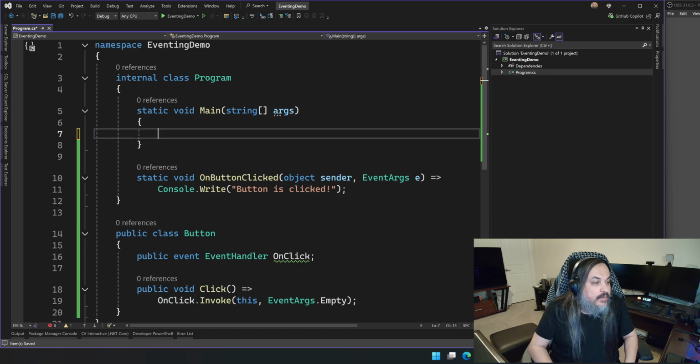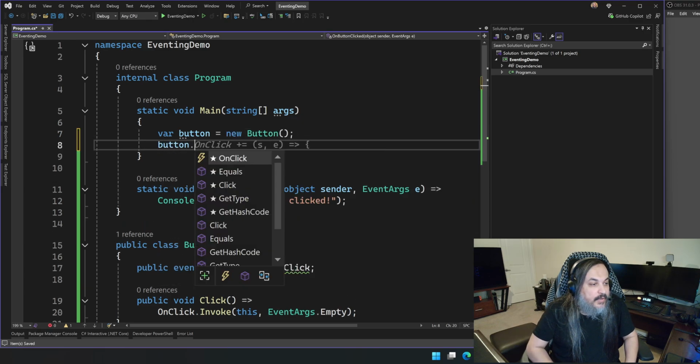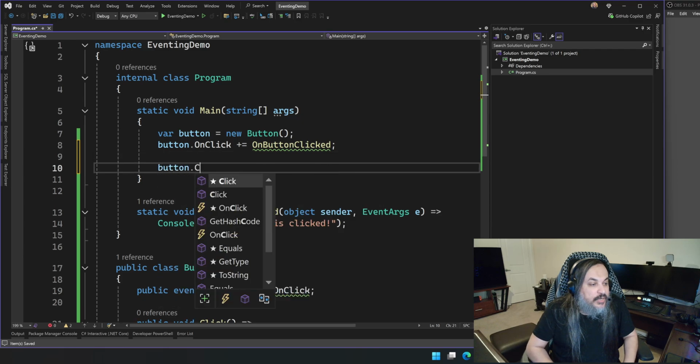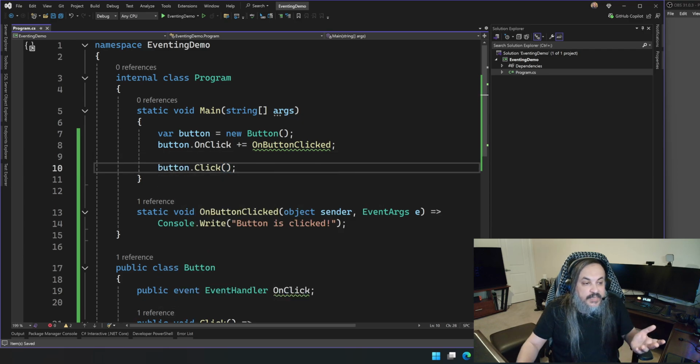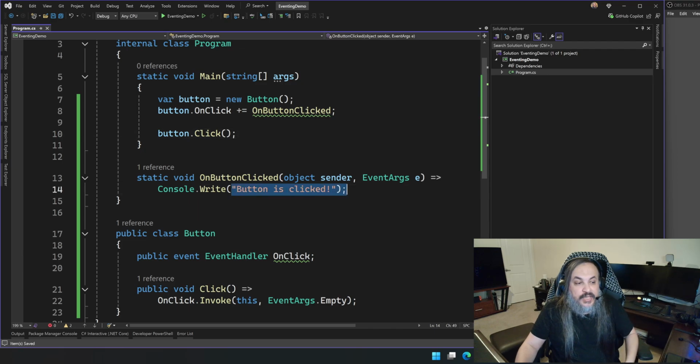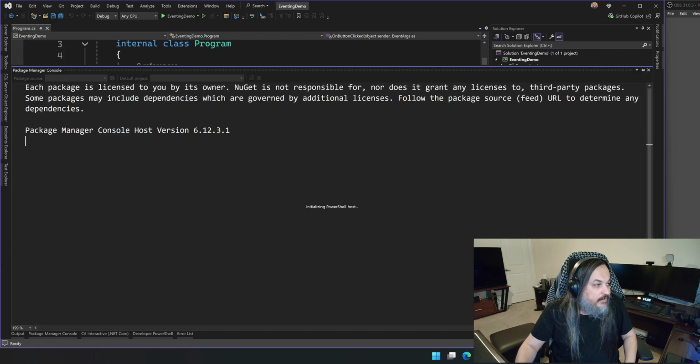Let's say var button. I brought a new button into my system, and on the button's OnClick, I want to register an event. So when the button is clicked, trigger this particular method. Then let's actually trigger the button. Let's say Click and see what happens. Our expectation is that when I register the button and the button is actually clicked, it should say "Button is clicked." That's the theory. Let's see if that's true.